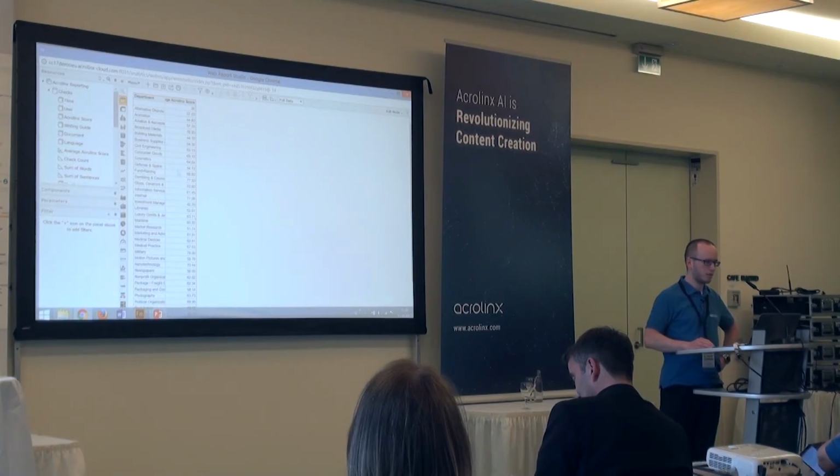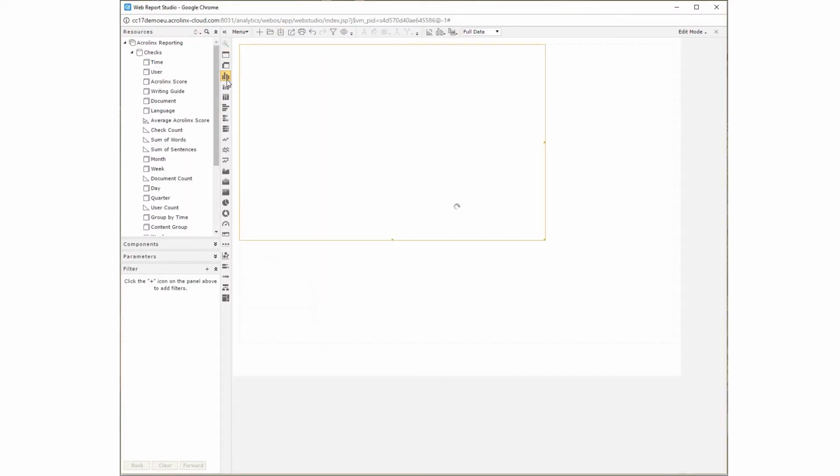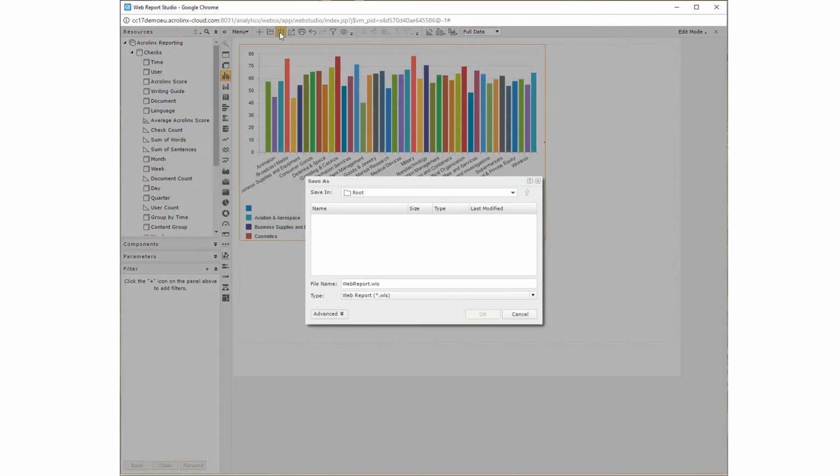For all the departments, I get the average Acrolinx score. Now a table is great already if I want to export it to Excel. A bar chart would also be nice. I click on bar chart, I get it as a bar chart. It's really easy. You can then create the graphs as tables, as charts, as you want to have them. I can just save them.